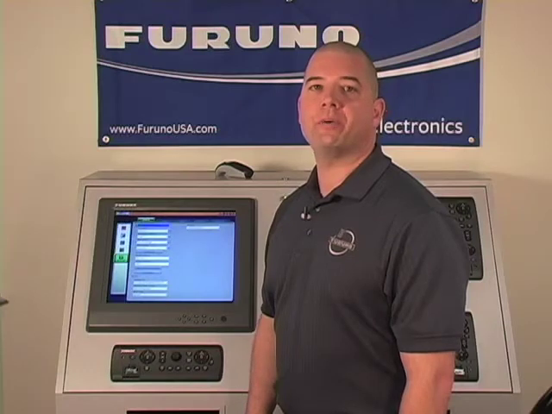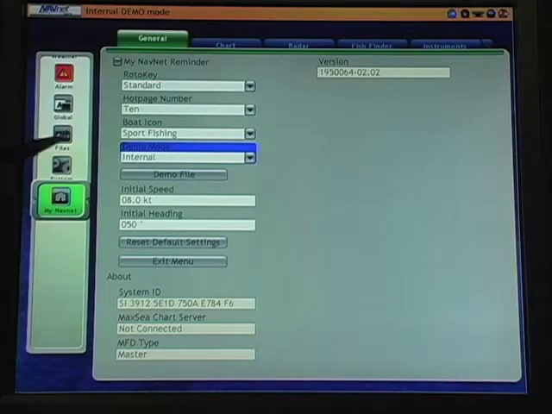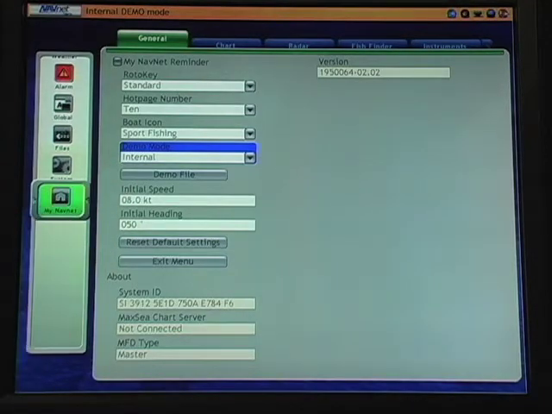The last major menu item that we'll deal with in the My NavNet menu is that of the demo file. And this generally doesn't pertain to the user. There are 2 different ways to offer demonstration or demo mode. We're using an internal demonstration mode here for the purpose of these videos. For the users, that demo mode will be off.